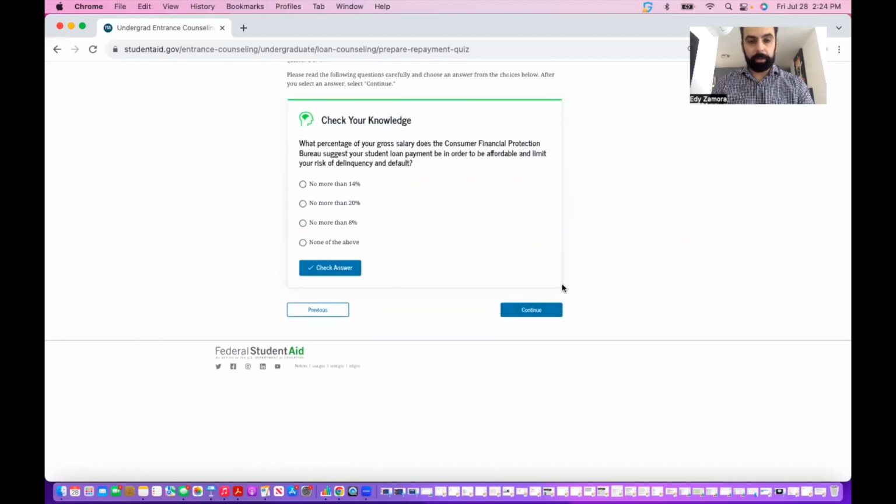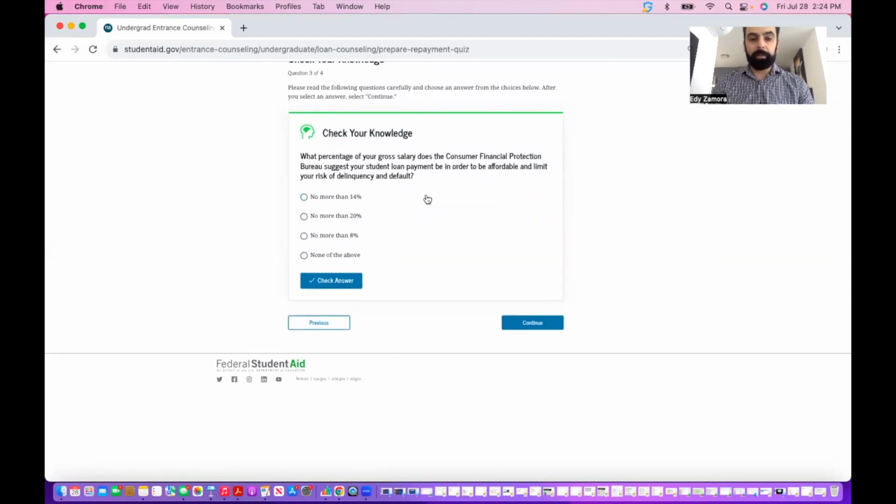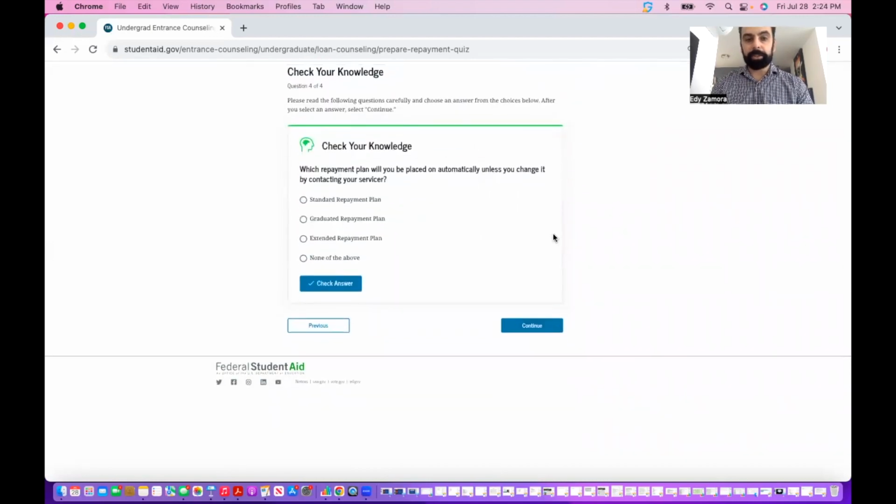That is correct. Third to last question here: what percentage of your gross salary does the Consumer Financial Protection Bureau suggest student loans be to make them affordable? And that answer is no more than 8%. We'll click on that, press continue. And here we're on the last question: which repayment plan will you be placed into automatically unless you change it? And that's very simple. The standard repayment, which is a 10-year standard repayment on a monthly basis. Every month you're paying over 10 years. Click on that, click on continue.